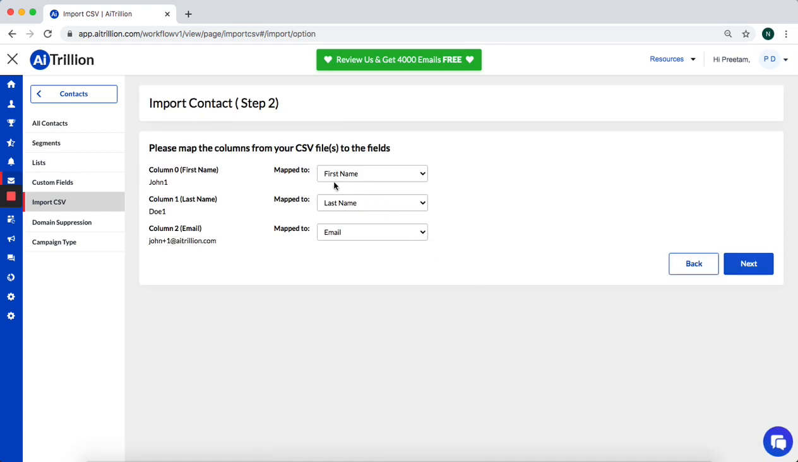It now asks me to map the columns from the CSV file to our fields. So the first name, map to first name, last name, map to last name, email, map to email.